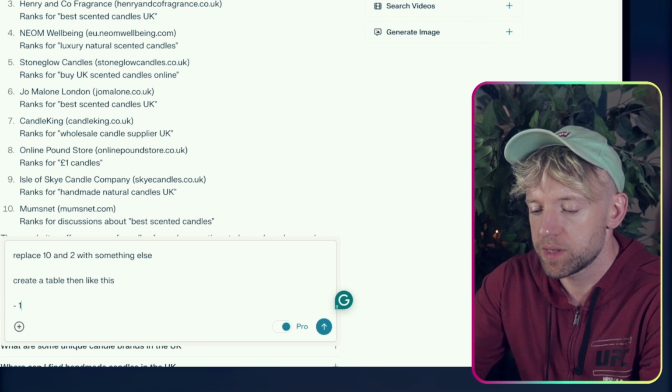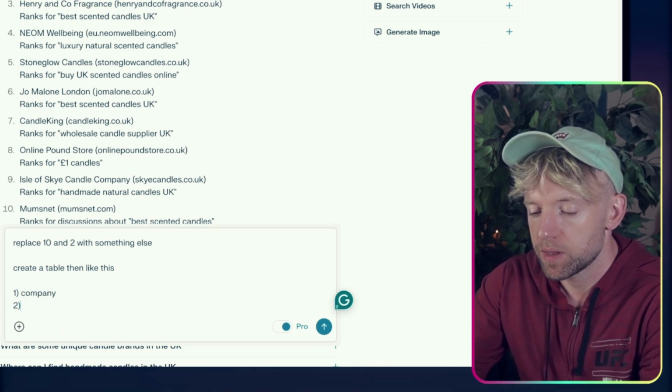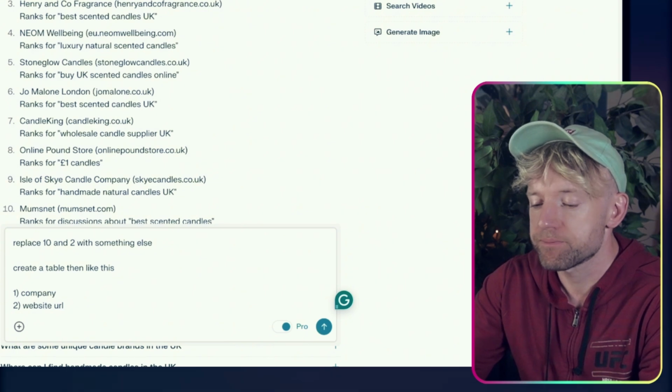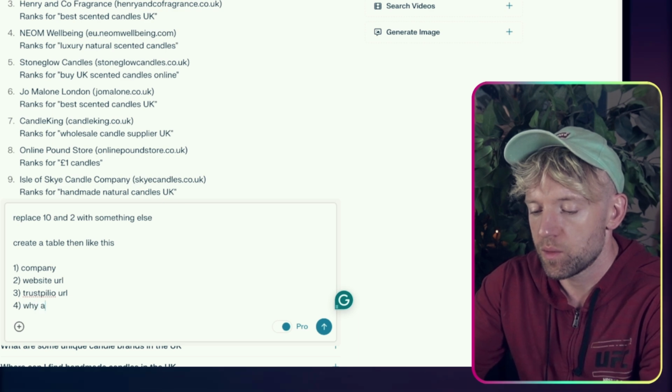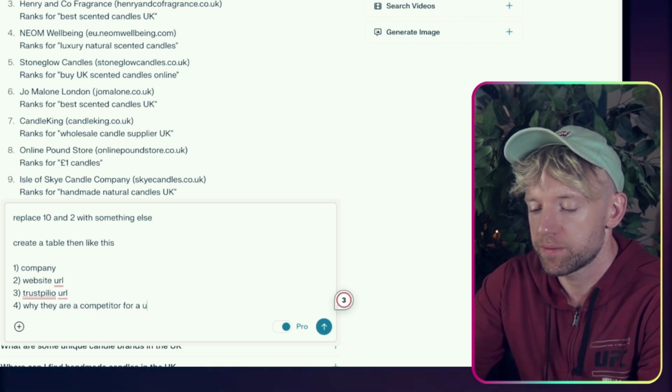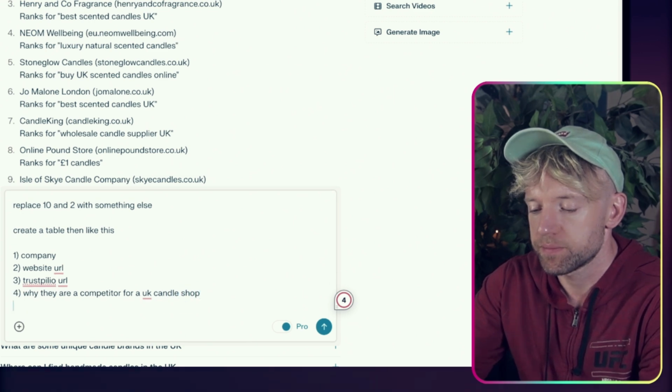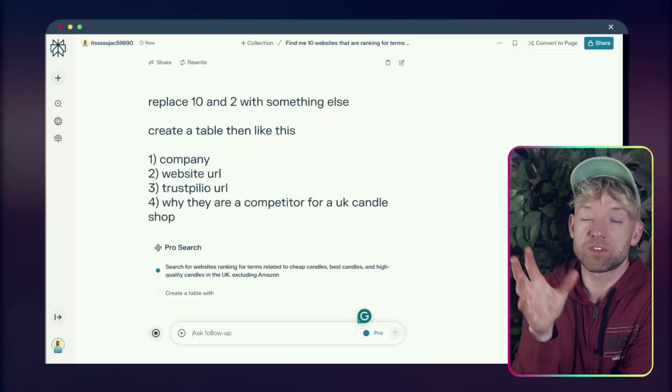Okay, so one is going to be company, website URL, Trustpilot URL, why they are a competitor for a UK candle shop. Then we hit enter. Now we're going to get this data initially.